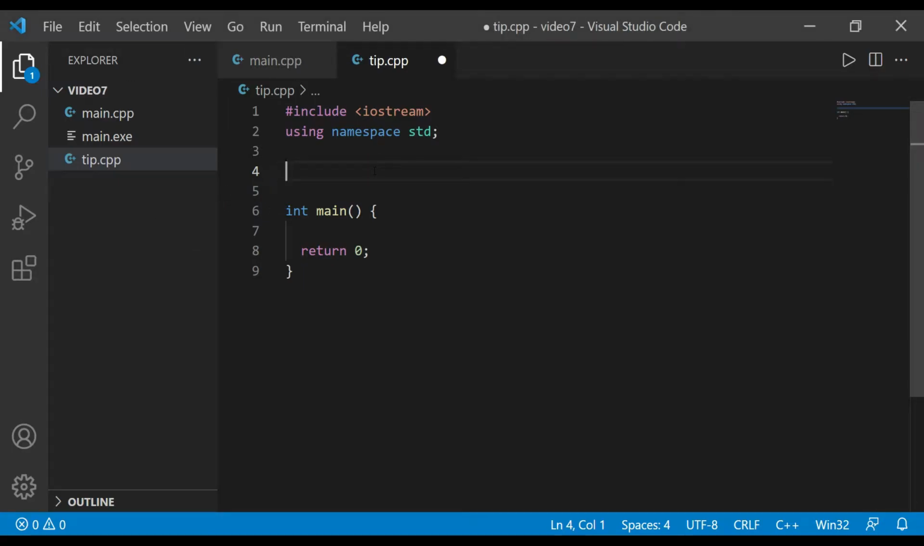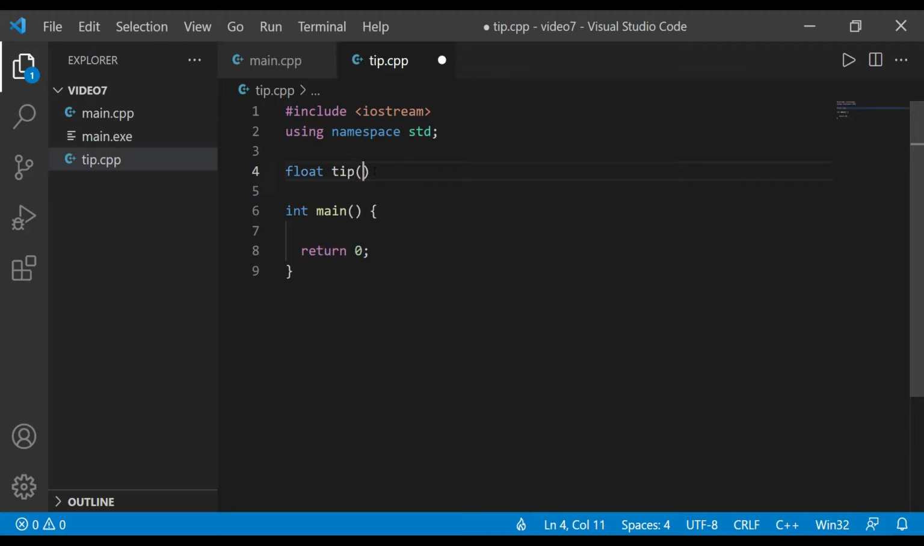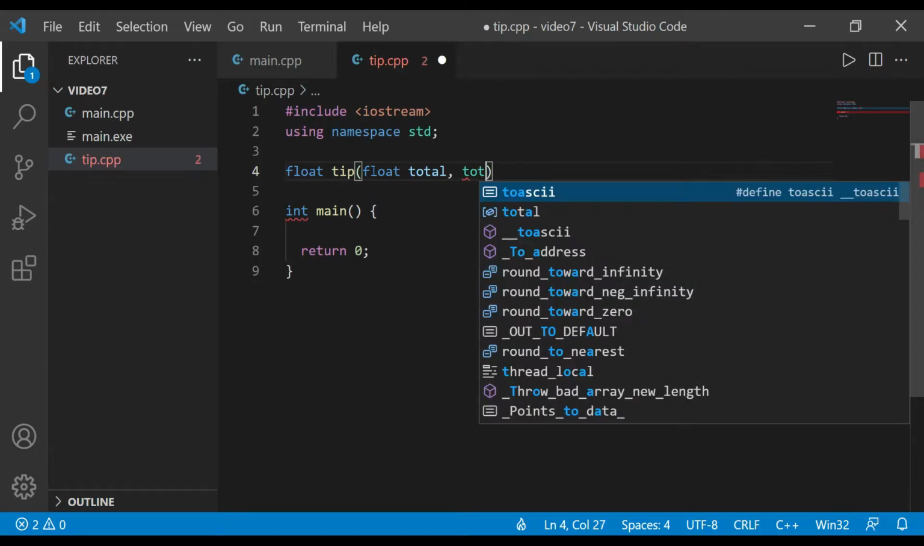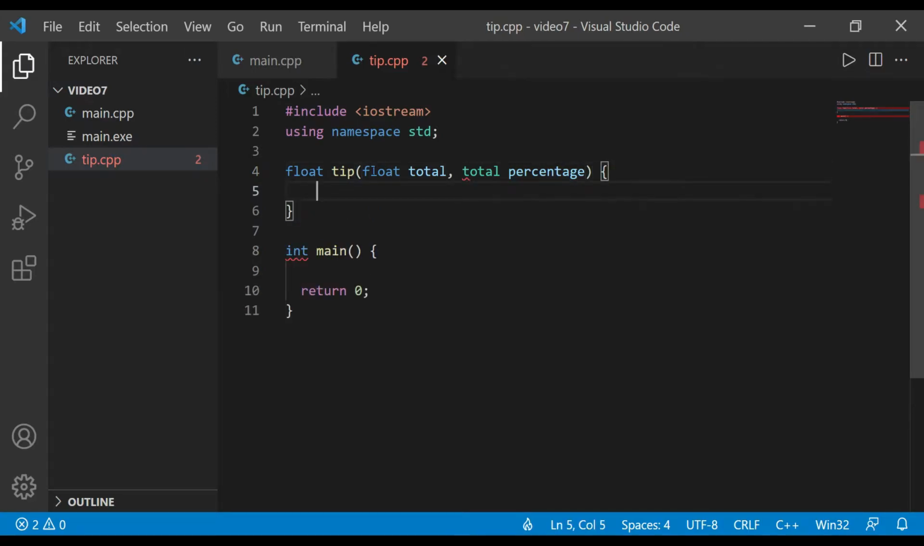Since we're returning some kind of tip, I'm going to return it as a float. I'm going to call it tip, and I'm going to have some input as total. So it could be a float as well. So we could say total, and then we could have the percentage. That could be in a percentage, since percentages could also be like 77.1% or anything like that. So over here we need a float here as well.